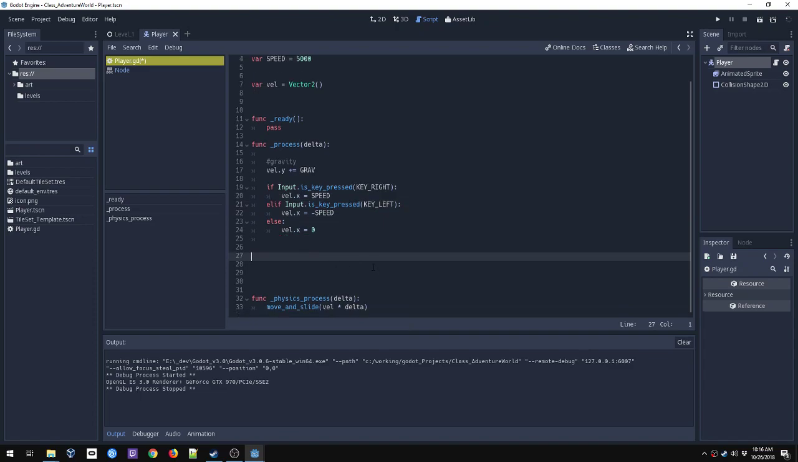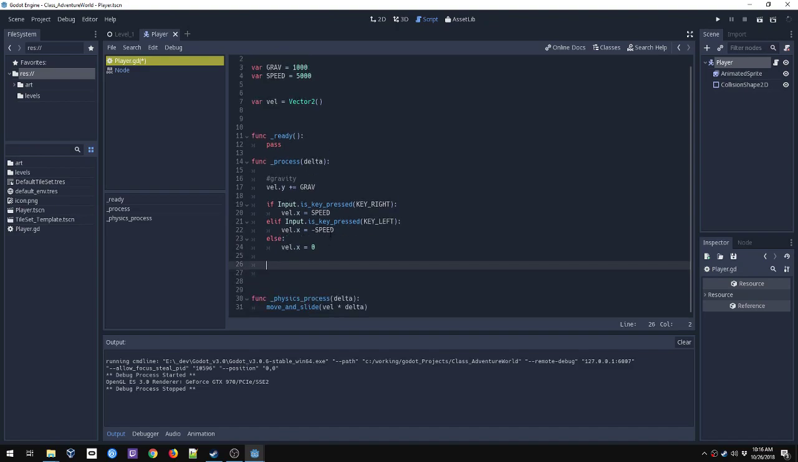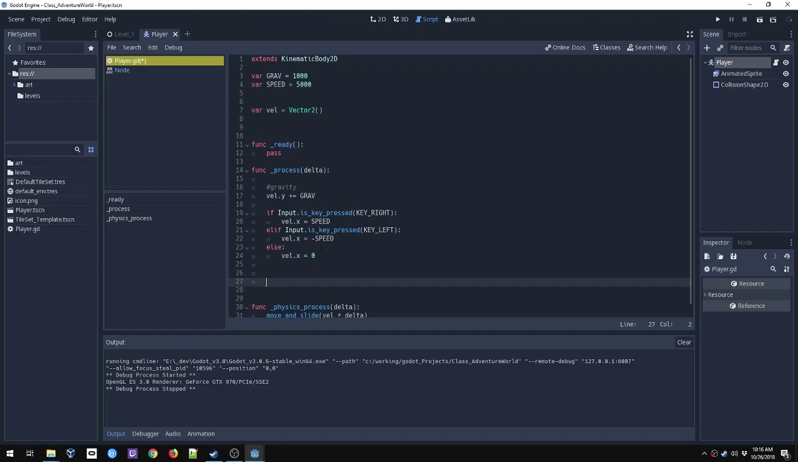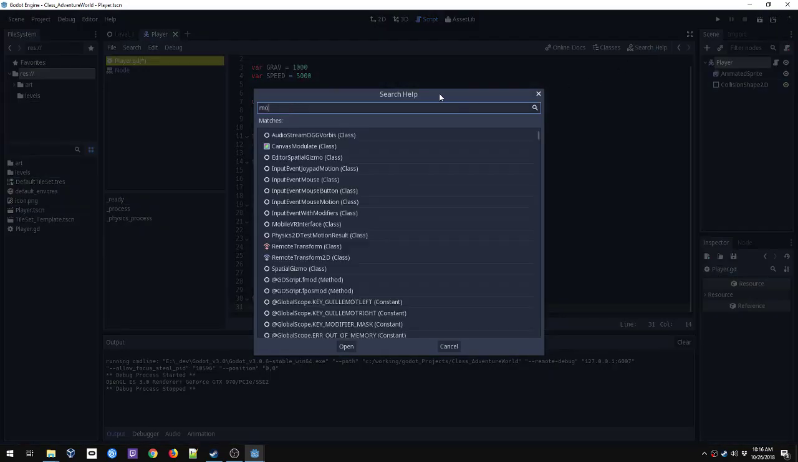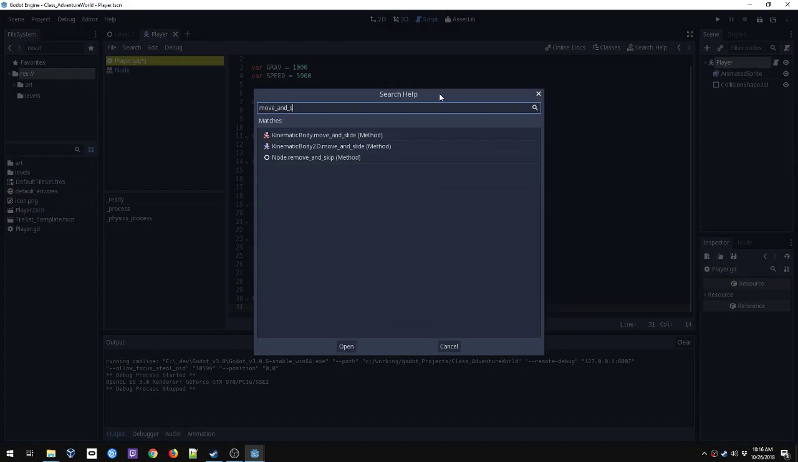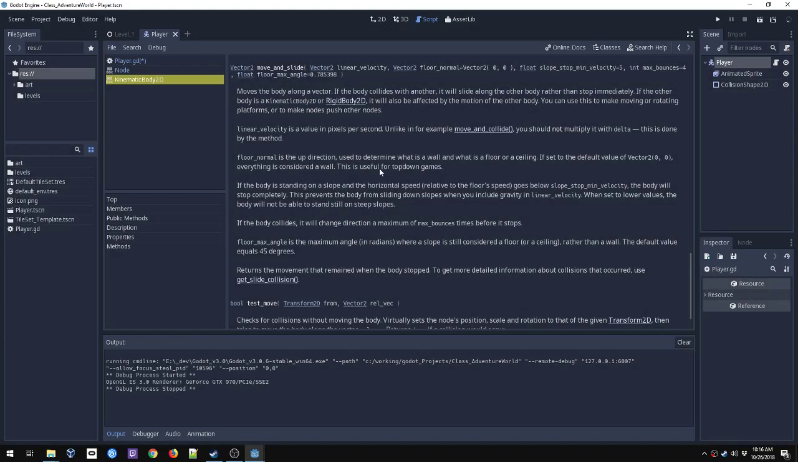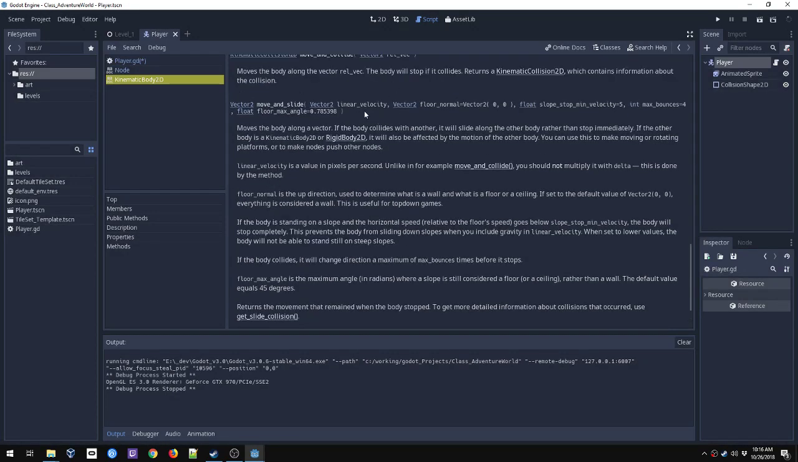Alright, so I've got my left and right movement, and so let's add a jump, right? So before we had all this, but we didn't have a jump. And so to add a jump, we need to make one small adjustment. Right here, this move and slide function, if you put a comma in here, if you look this up, let's do that. Move and slide 2D, and we look at the things it takes.